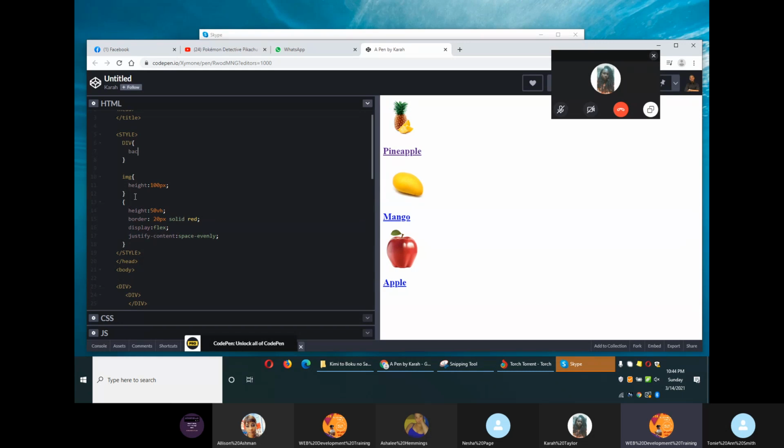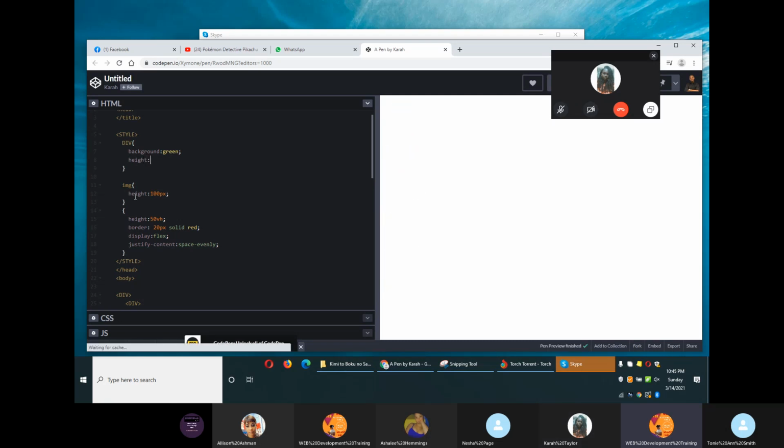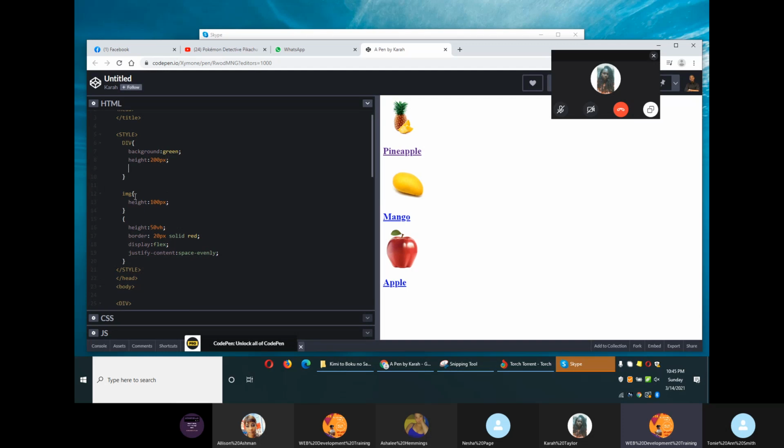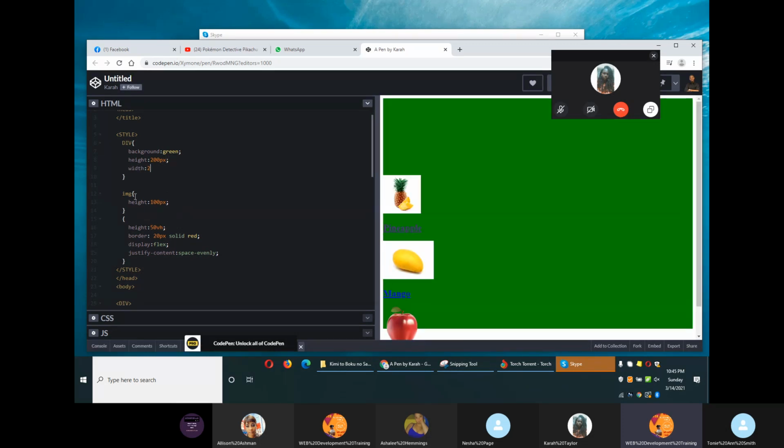Let's say background green. Let's do it that way. Oh, I need to get a height. Height, let me see, 200 px. Width, 200 px.